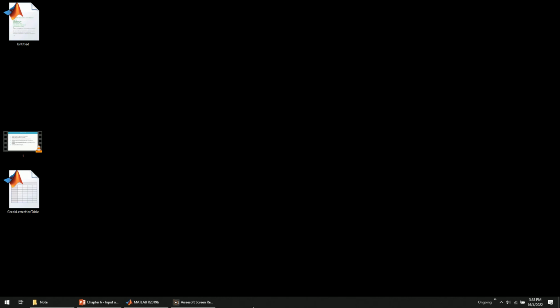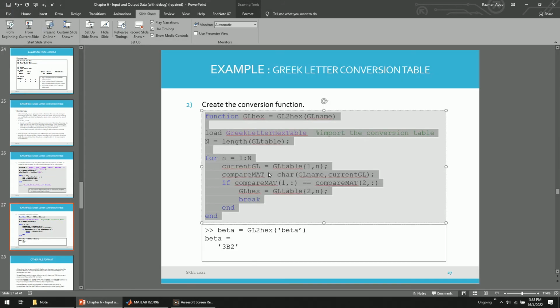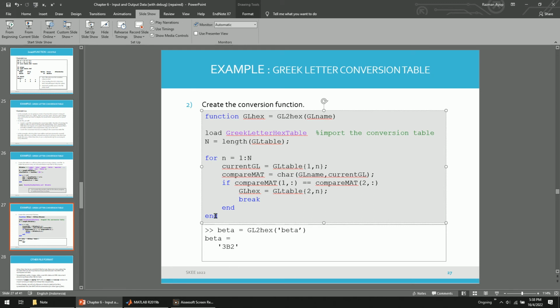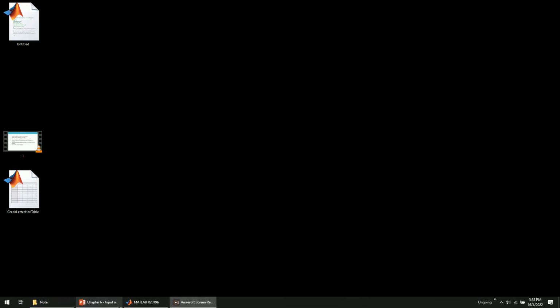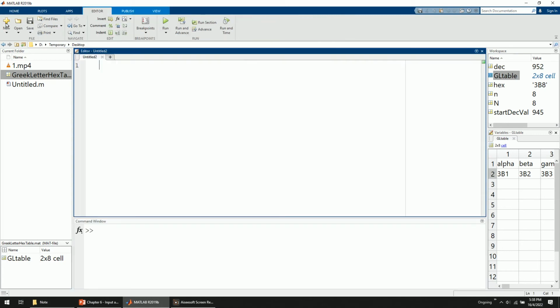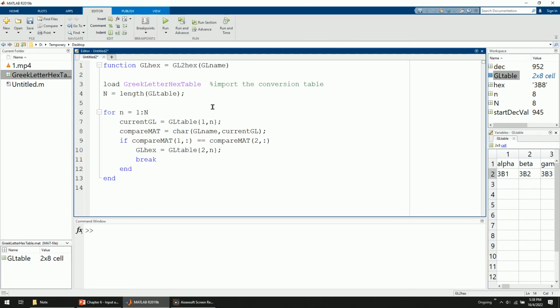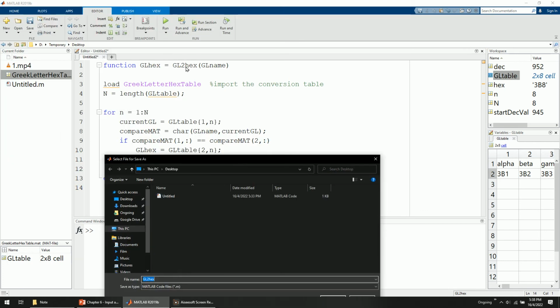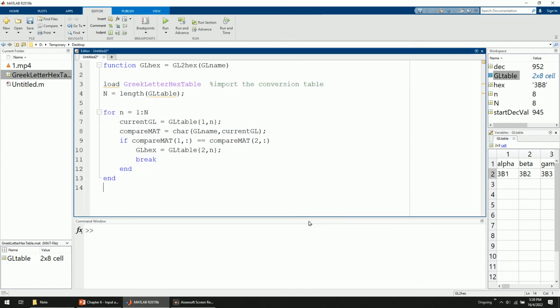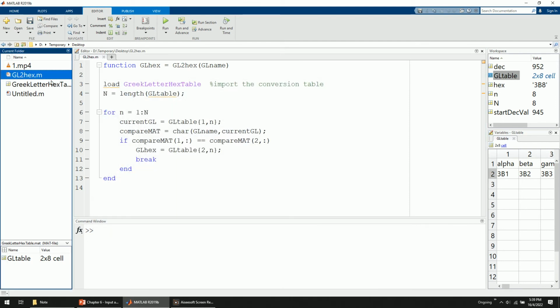Now you have to create a function here. So this is the function. I just copy this, but this is a good practice for how to make a program. So new script, paste it, and of course you have to save it with the same name as the function here. So save it. It will create a function file here. Recall back your chapter 5.